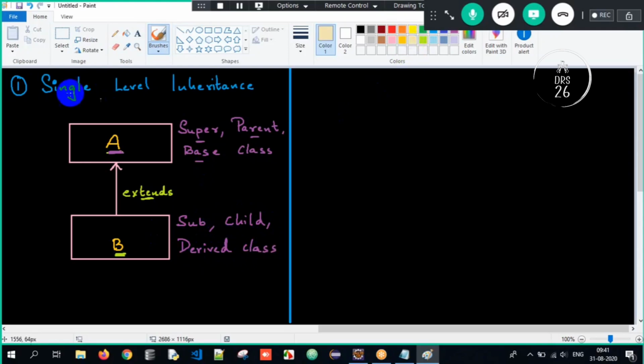So what is single level inheritance? Single level inheritance is nothing but a combination of one superclass and one subclass. Single level meaning one superclass, one subclass. What is the next part, sir? Next part is multi-level inheritance.